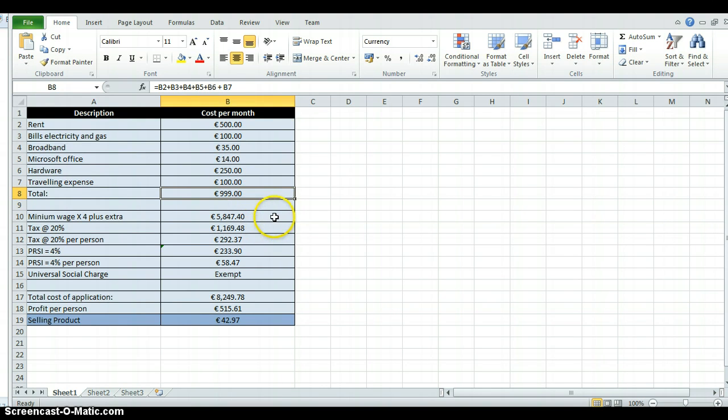Then we have down here our minimum wage, tax per person, and tax for all people. Same with PRSI: we have tax for everyone, all 4 of us, and tax per person. And universal social charge, since it's below 12,000, there's no social charge on that. And in total, it cost us 8,249.78 to make this application, and the profit each person would make from that would be 515, and our selling price would be about 42.97. And that's pretty much our cost and expenses for this project.